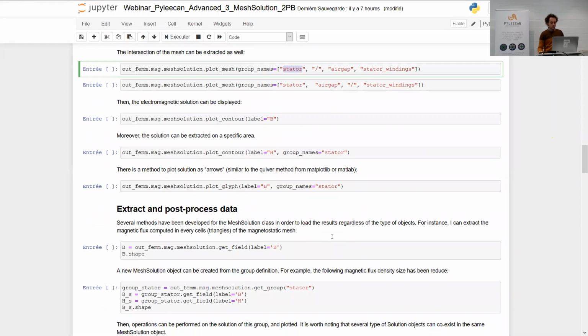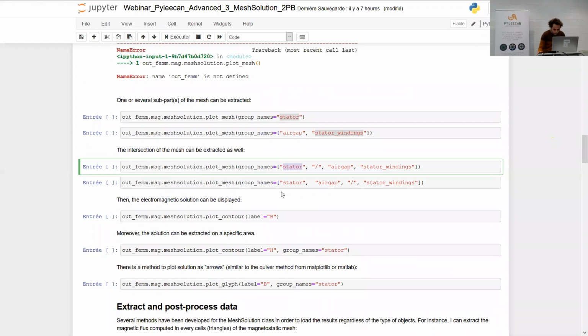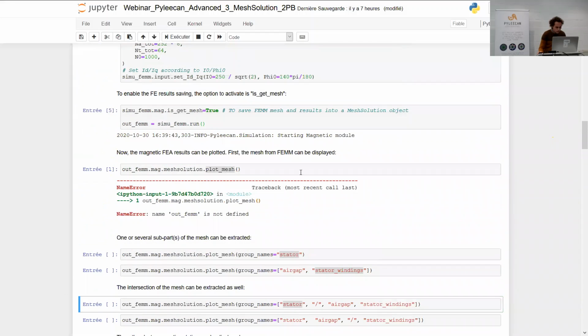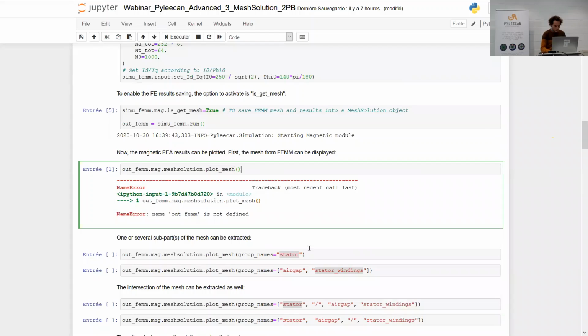Then I'm going to plot the different solutions, and you still have the groups. So the solution should be okay. Let's give it a try.